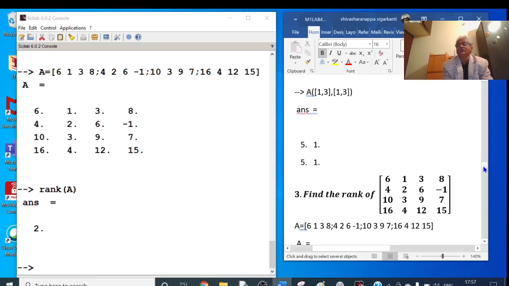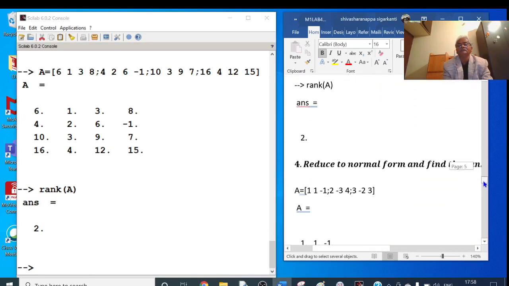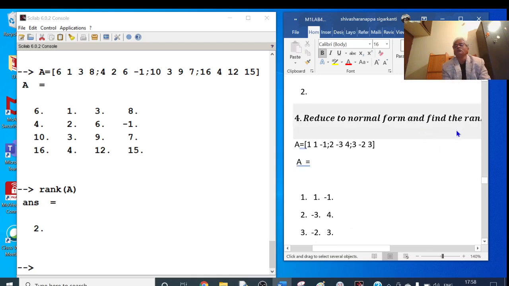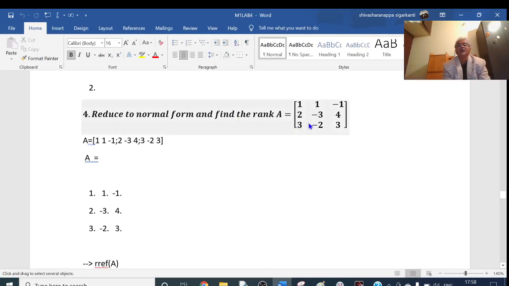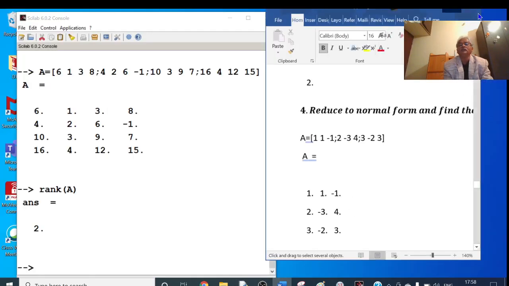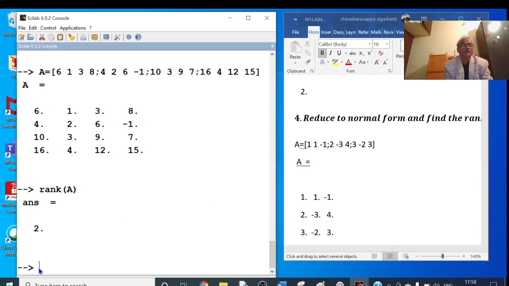Okay. Next, reduce to normal form and find the rank of A. So already we have done this. Again, I will create the matrix. First row is A equal to open bracket 1 1 minus 1 semicolon.